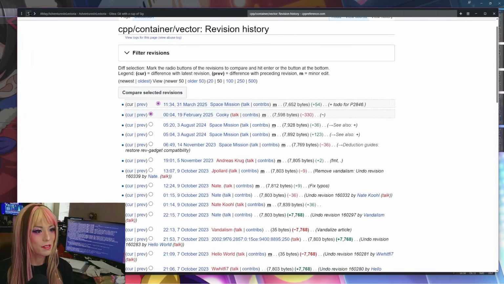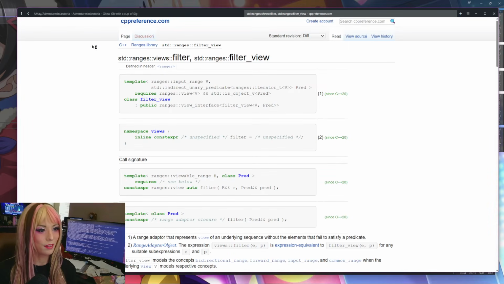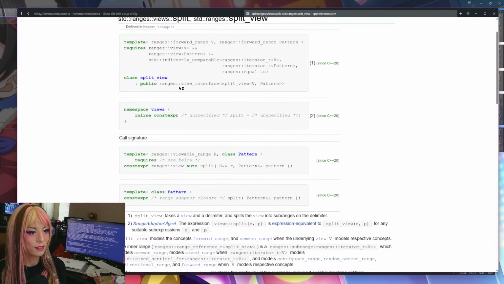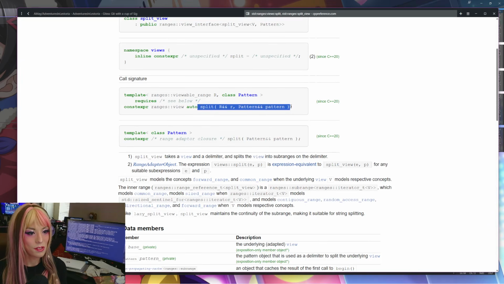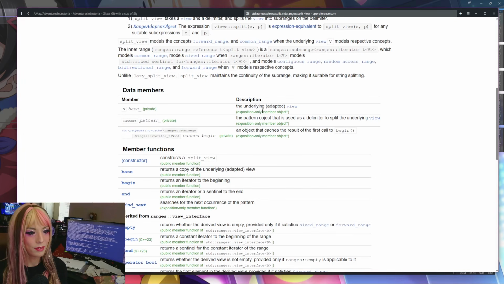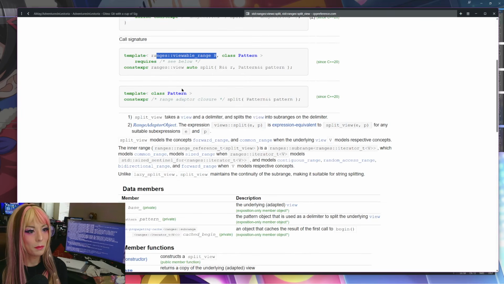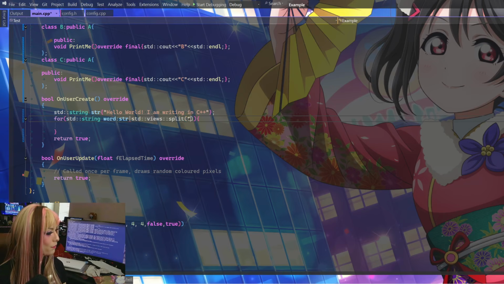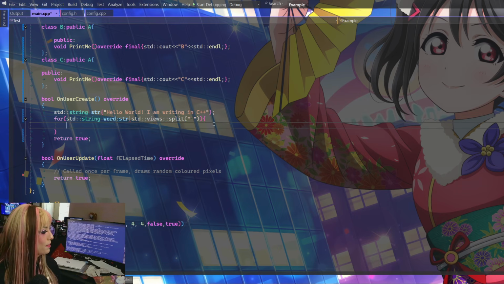So then we jump back to split view, and we can see what I'm looking for is the call signature. Okay, here. So split R, and then R is the underlying adapted viewable range, or pattern, class pattern. Okay, I think this makes more sense. And according to this, a delimiter can be a string. I wonder why it doesn't work for char. Maybe it's just the way it is.